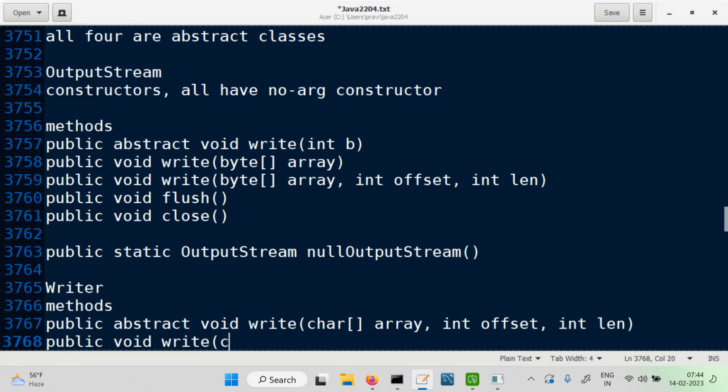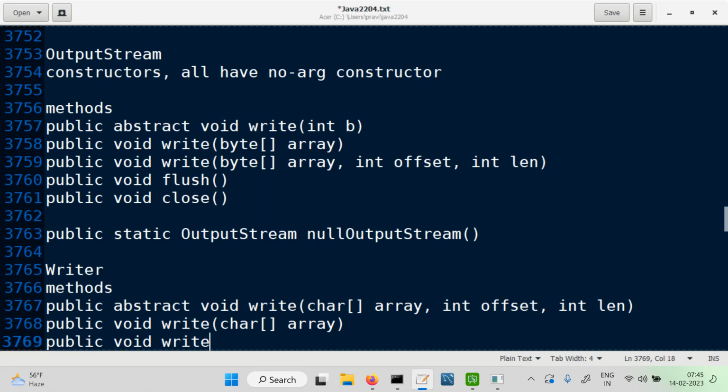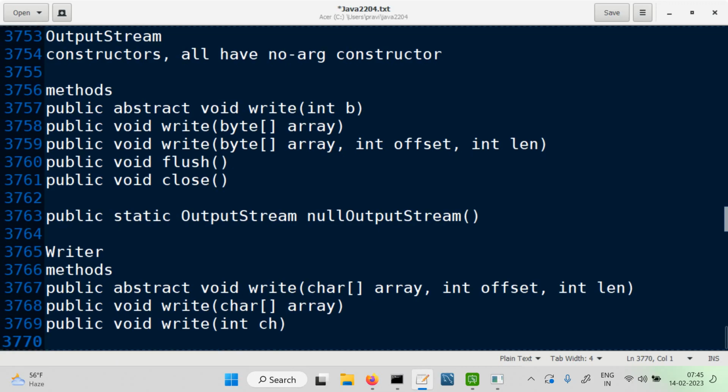Once you know how to deal with one entire segment of a character array, then it can be translated for an array also. Or you could use the write method for int, which is one character. It considers that int as a character and then it will be used. So there are 3 methods for writing here also.